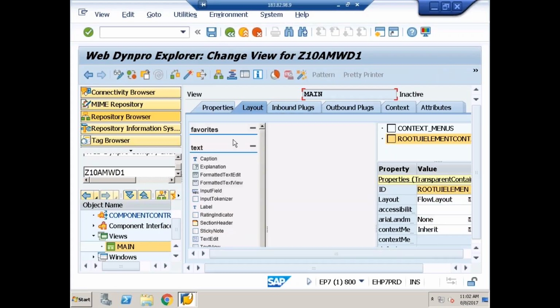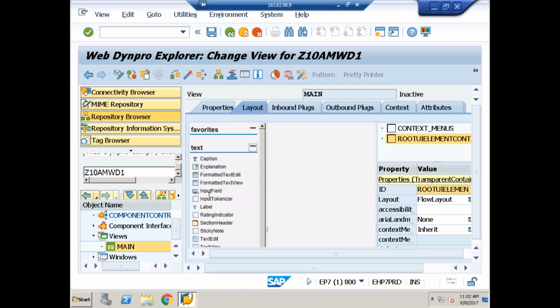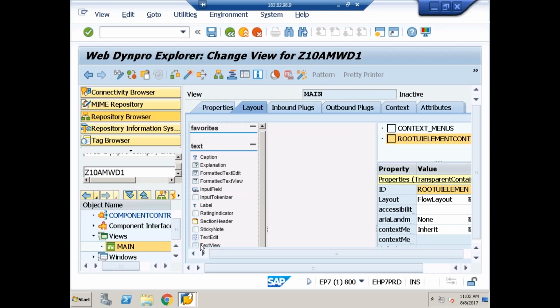When I switch to editable mode, you can see I got a toolbox here. Understood? They are categorized into different types. We will be using all these elements going forward. As of now, under the text section, we have different UI elements. One of the UI elements is text view. So I can just drag and drop. Click here, drag and drop.